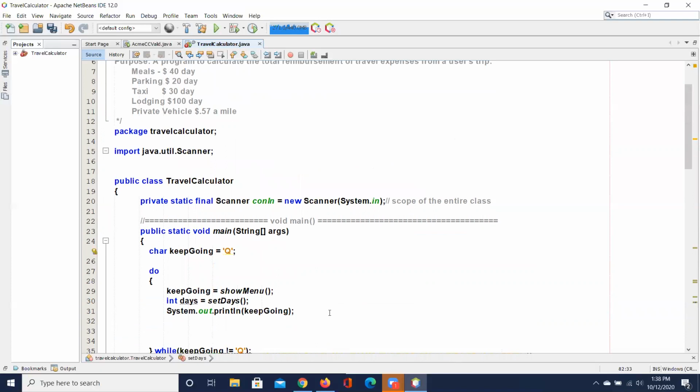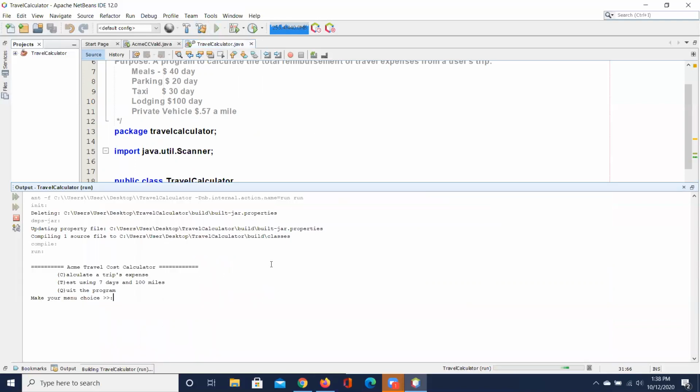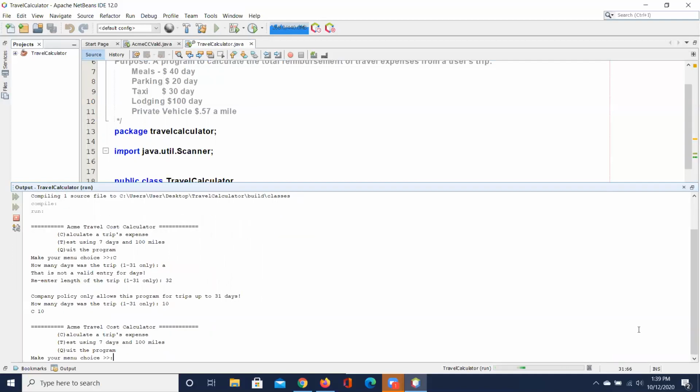I'm going to go back up to the top, and now I'm going to go here, plus add days. See if we can go get days. That'll work. All right, so we got C, and if I put in an A, it says I can't do that. If I put in 32, it says I can't do that. If I put in 10, it prints out that I chose C, and I picked 10 days. So that works.